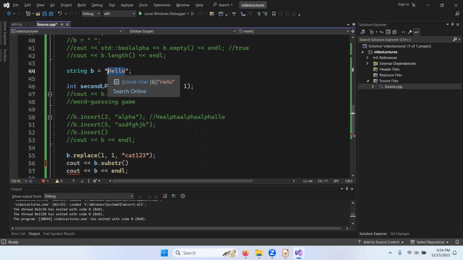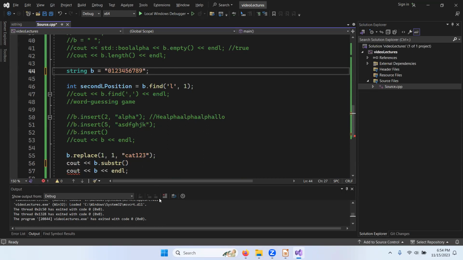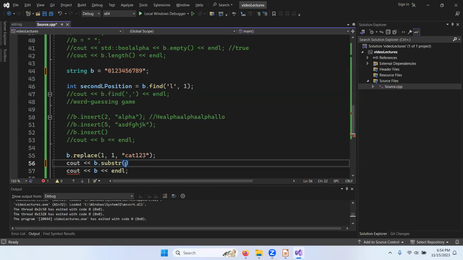So let's make this easy to count. 0, 1, 2, 3, 4, 5, 6, 7, 8, 9. And what if we take the substring from index 2, which is the third index, 0, 1, 2, the third character. That's a number, but it's a character in this case. And we want the next 4 characters. And that's how to read that. It's not position 3 to the 5th position. It is count. So let's see.